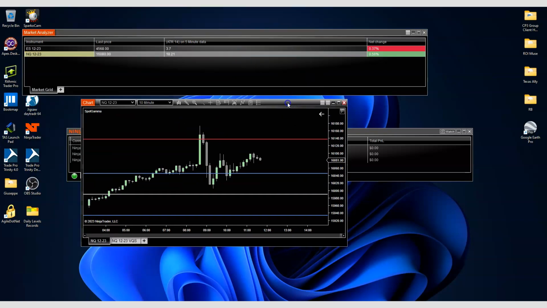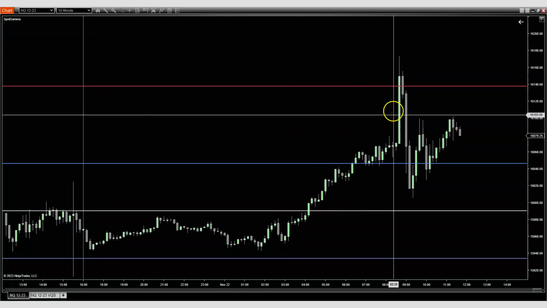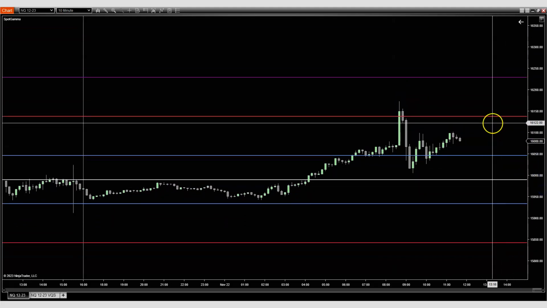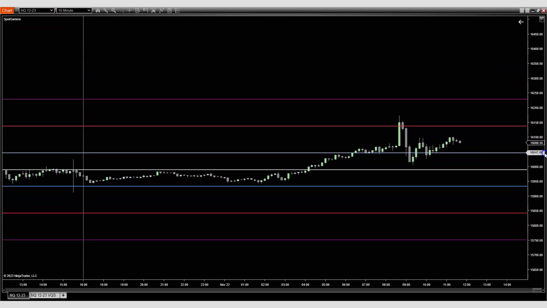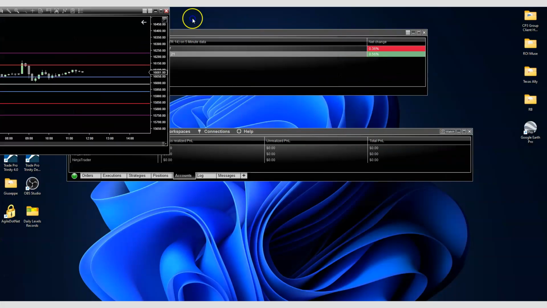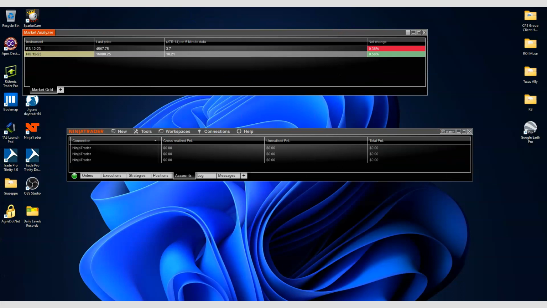It hit these levels that I talk about in the room. These levels that I create every night during Asia are H levels, and then our true targets are the red, and then the purple is a full extension of what the move can be for the day. Obviously on a non-holiday, on a higher volume day, but we're a day before Thanksgiving.